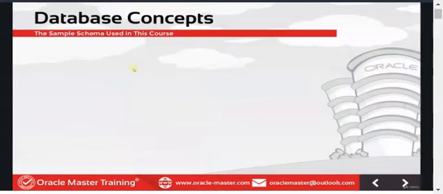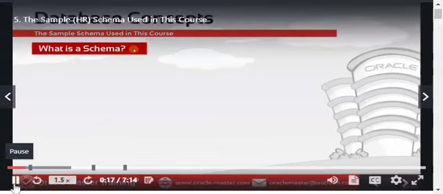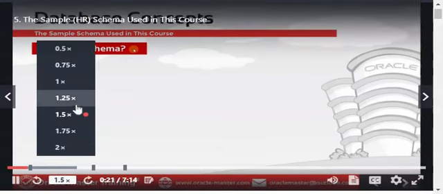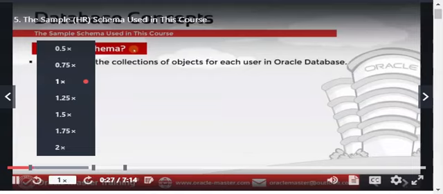Hi, in this lecture we will talk about the schema used in this course. But first, let's start with what a schema is. We can think of a schema as a user in our database. In an Oracle database, since each user must have a schema, we can consider schemas as users. But technically, schemas are the collections of objects for each user in the Oracle database. All the objects of a single user are collected under a logical set called a schema. Every user has objects under their schema, and a user does not have anything more than their schema has. Besides, a user can have only one schema, so we simply call schemas users.